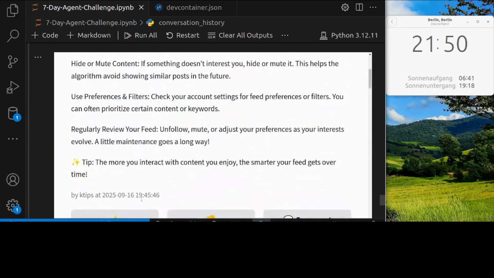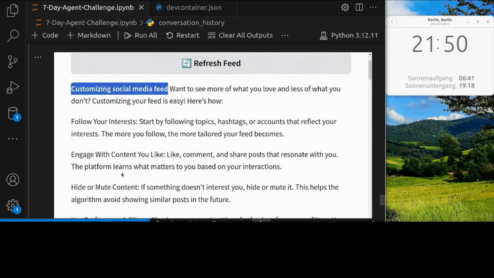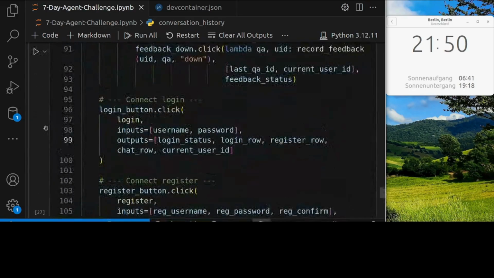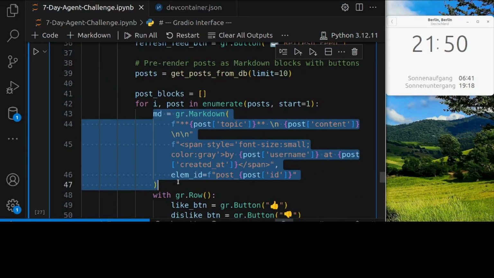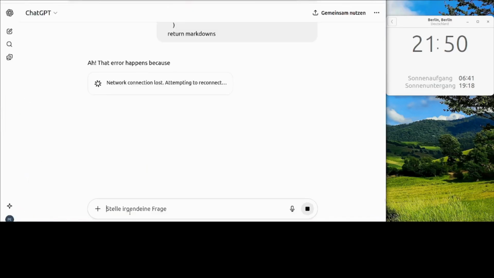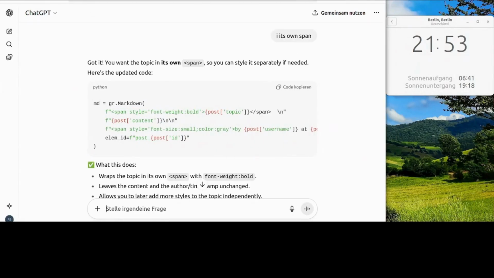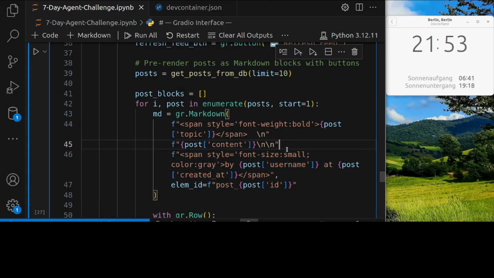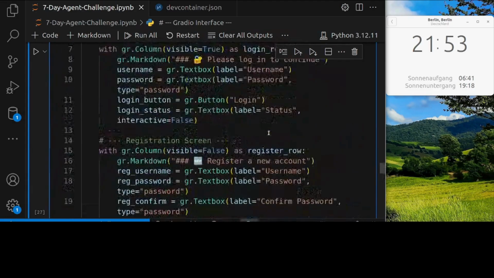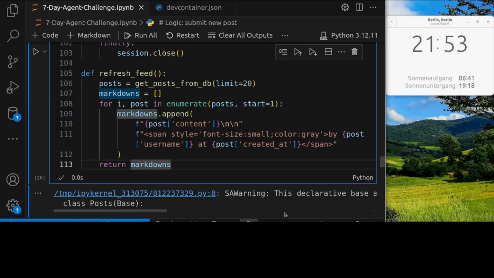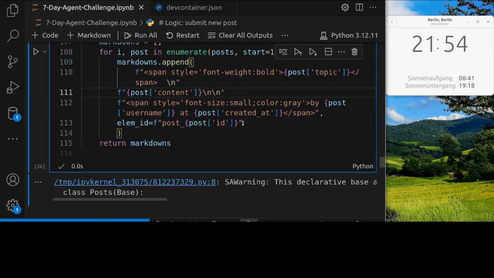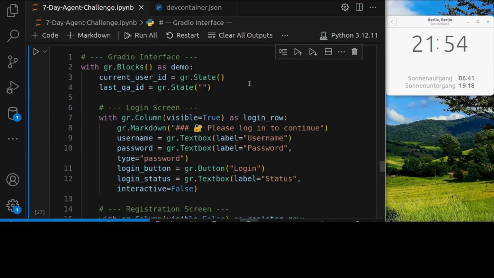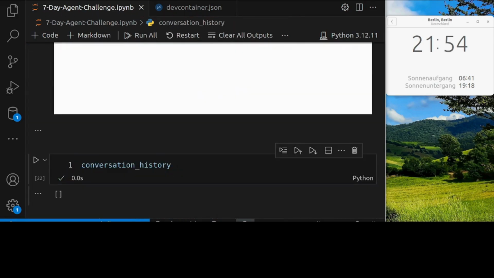But we can improve the design. The title should be on its own line. I fix this immediately. Or, even better, I ask ChatGPT for a cleaner layout. I then copy its proposal into my code, both in the function that initializes the feed at login and in the function triggered by the refresh button. Then I rerun everything.